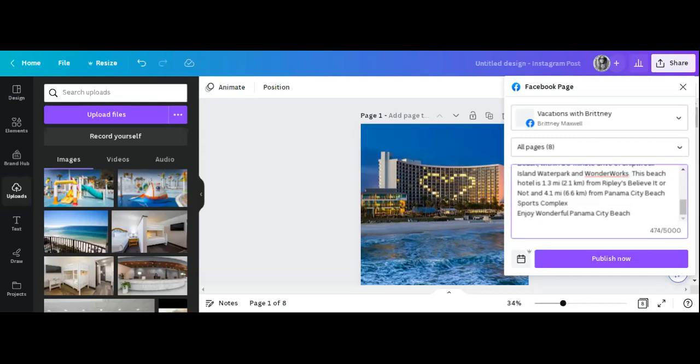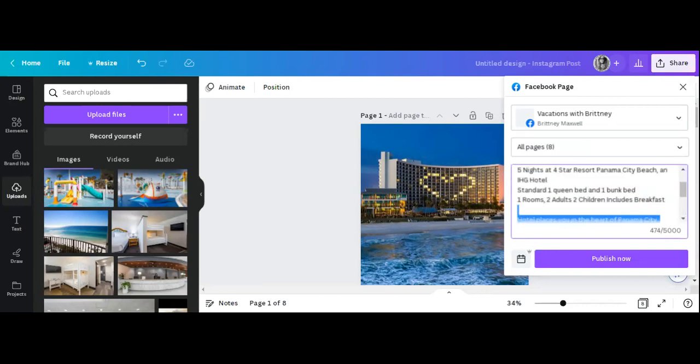And it is within walking distance. Let's see. Oh, I don't know why that's not doing it. Okay. Within a 5-minute drive. Okay, we're going to take off the 5-minute, this beach is hotel. Okay. All right, let me just do this.